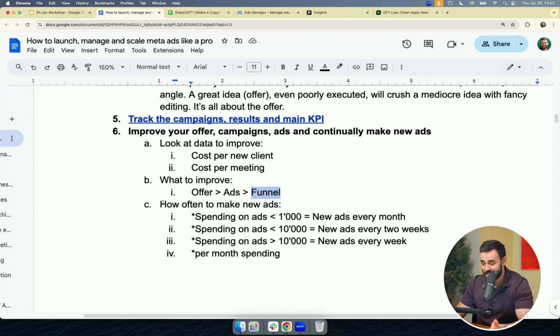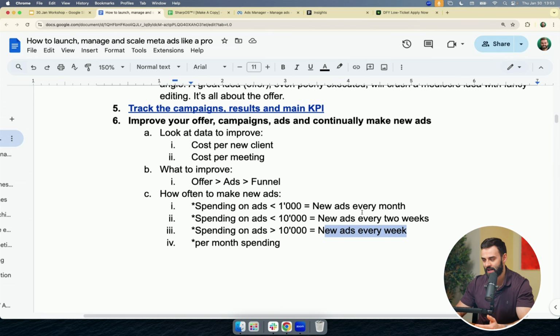So the last thing about the 6 points is how often to make new ads. Here's my kind of thinking about it. If you're spending less than 1,000 euros per month, you can make new ads every month. I think it's fine because you're spending 30 euros or less per day. If you spend from 1,000 to 10,000 a month, I would do new ads every 2 weeks. If you're spending more than 10,000 a month, new ads every week. So this should be the idea. How many ads? It also depends, but the more the better usually, if you want to improve your results on your ads, okay?